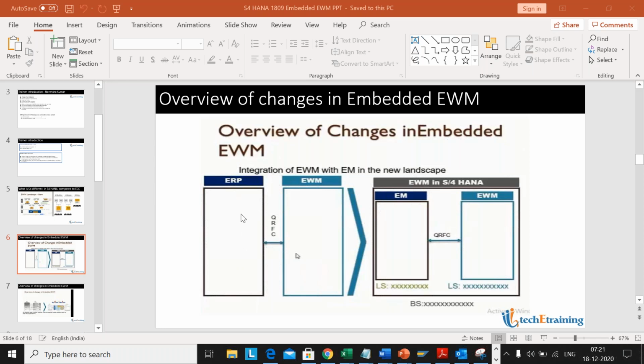Whenever you create master data here, master data in the sense material master, vendor master, whenever you create it in ERP, that needs to be moved into your EWM system. And for transactions, you always need to know that whenever you're working with EWM, deliveries are a must, either inbound delivery or outbound delivery. Whenever you create a delivery in the ERP system, that delivery should go into the EWM system via qRFC, queued remote function call. It's an interface, queued remote function call methods.